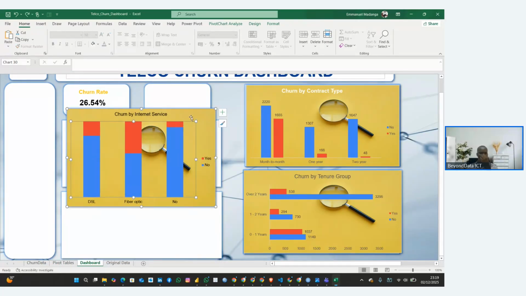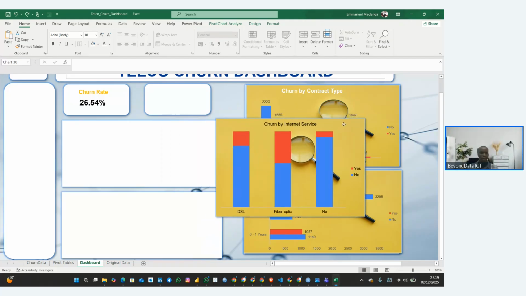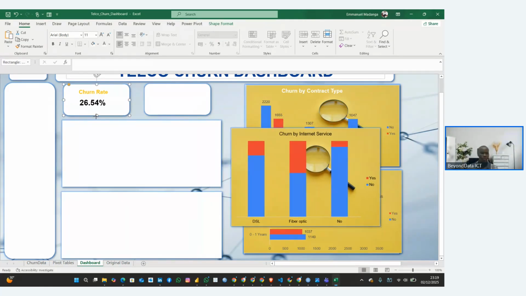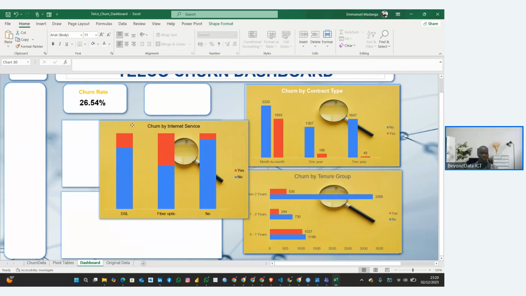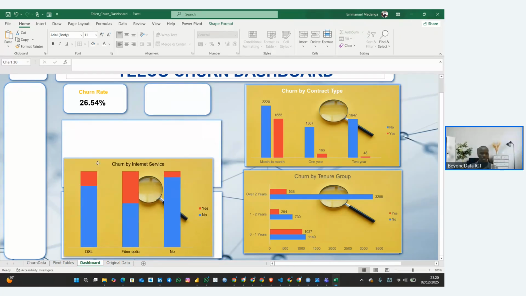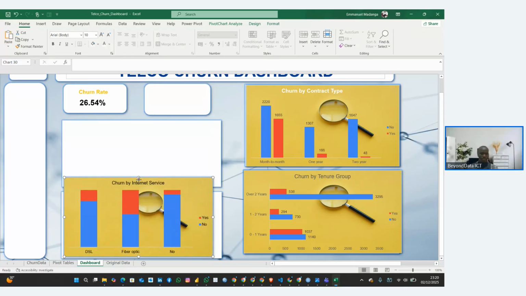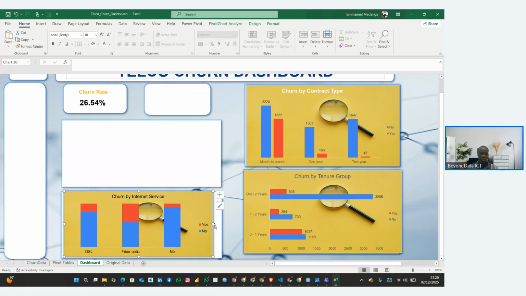So I'm looking at my dashboard, see how I can create more spaces for the visuals. Dashboards are about maximization, utilization of the spaces that you have. That is the trick. Maximum utilization of space that you have. Let me see. Of course, I will amend this.